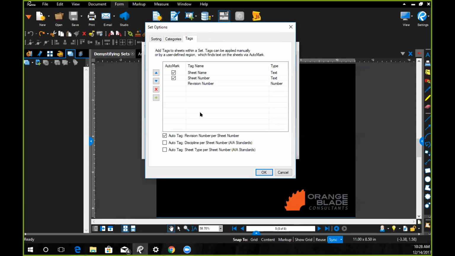and that's how it's going to keep track of each page. Now, this is going to help us because as new revisions get added to a set, the auto-mark will scan the sheet name and the sheet number, and if it finds a duplicate, it's going to assume that that's the next revision number. So it's going to do all that under the hood, but we have to apply the first auto-mark for the first set of pages that we add.